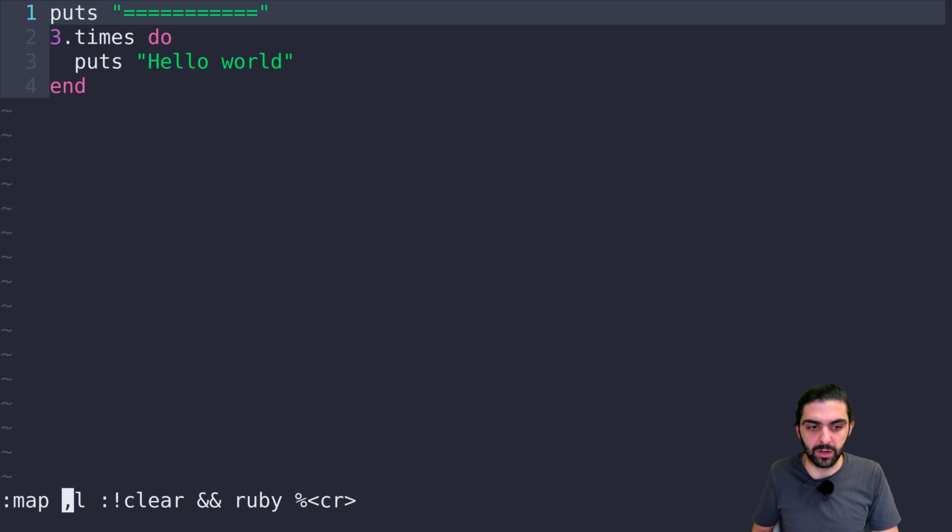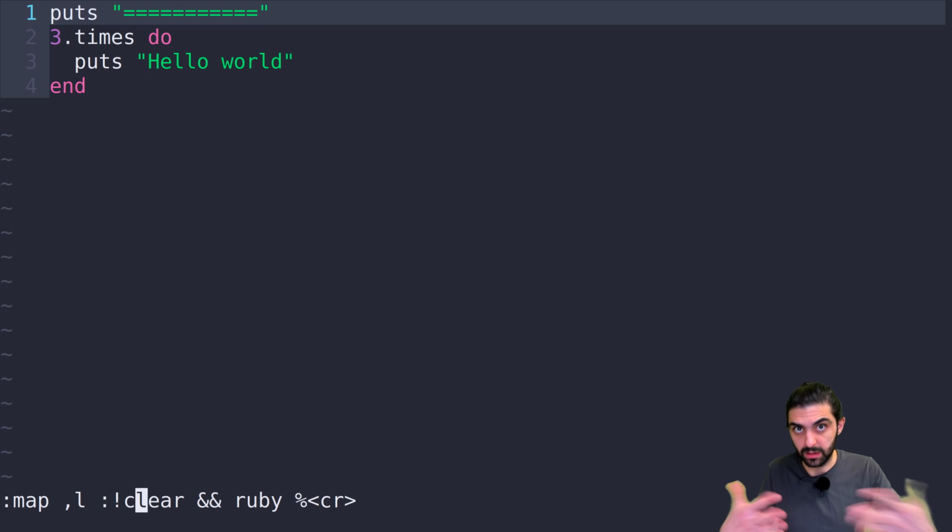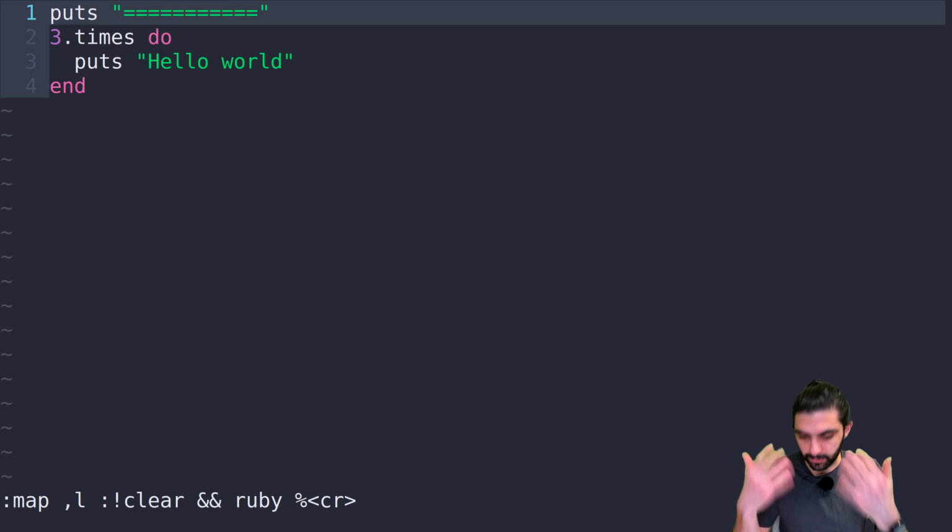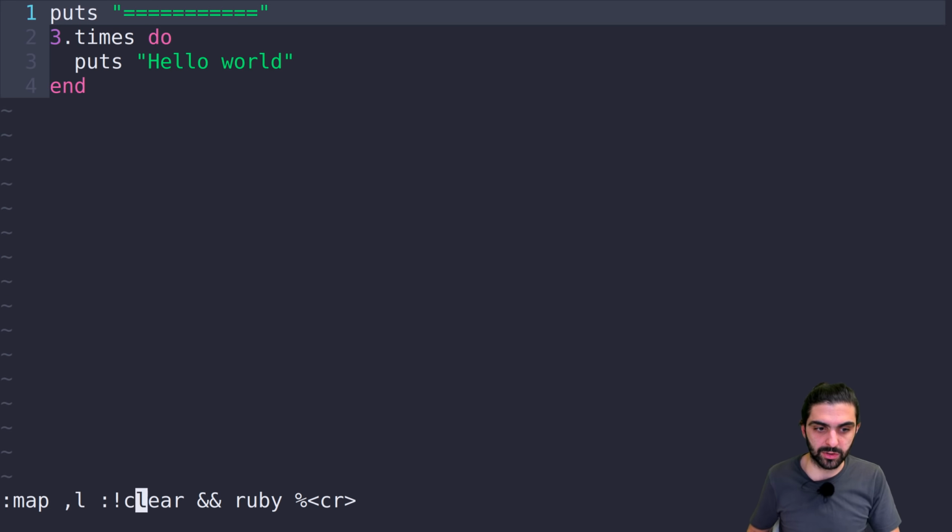So now we're mapping comma L to colon bang, meaning send a command, like the background Vim, and send this command to the terminal. The command I'm sending is clear the screen, and then if that was successful, run the current file through the Ruby interpreter. Or actually type in Ruby space the percentage sign, which is the path to this particular file, and then press enter, right? Okay, let's run that.